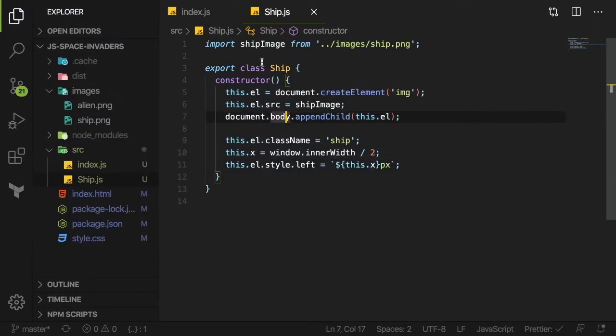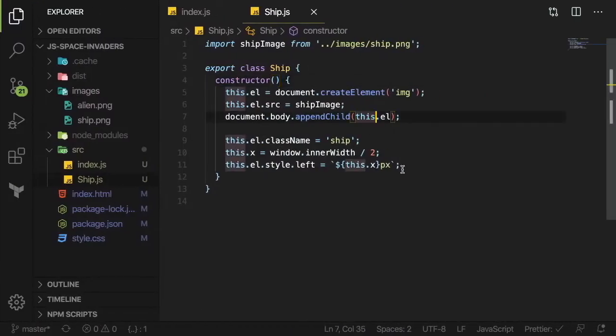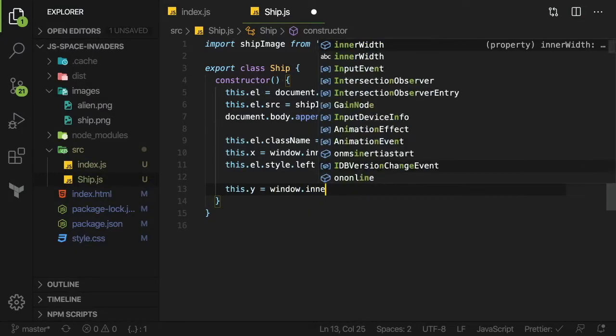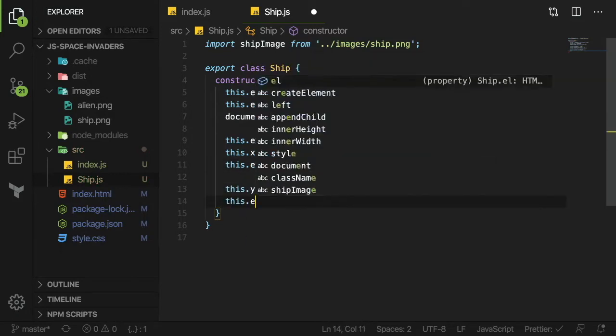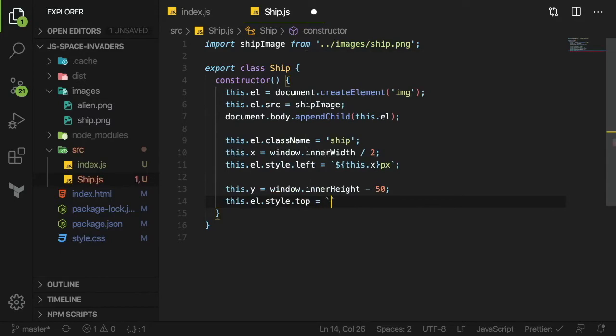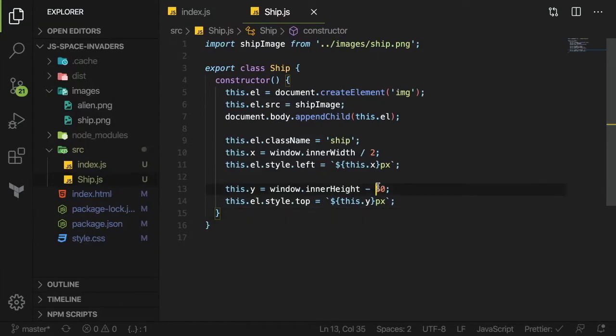One thing that we also need to do is move it to the bottom of the screen. Using that same approach here, we're going to do the same thing with y. So this.y is equal to window.innerHeight, but we want to move it up a couple of pixels, so we'll say 50 pixels. And we're going to do the same approach with setting the style of top equal to this.y pixels. So now it's going to be positioned 50 pixels up from the bottom of our screen. In fact, maybe I need to do like 80 pixels or something.